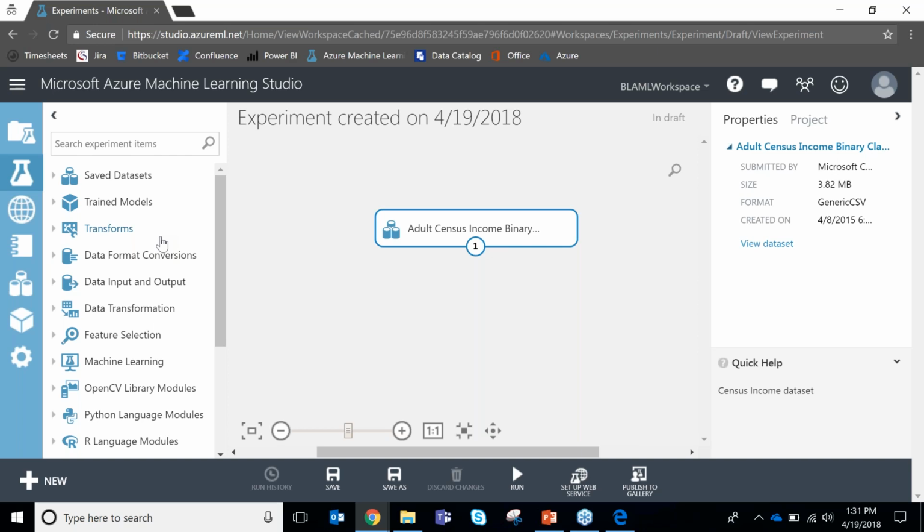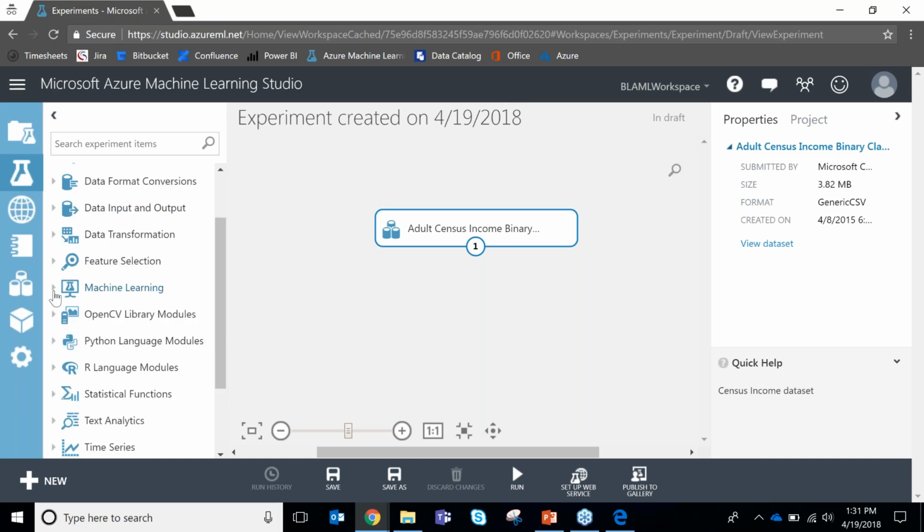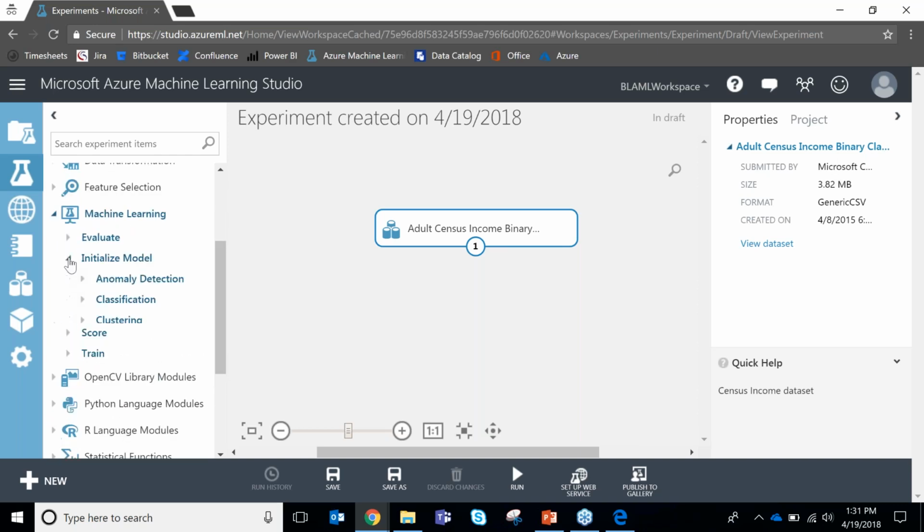In fact, you can even use SQL, R, and Python directly in Azure Machine Learning. We won't do it today, but it's certainly possible. And I've got another talk that goes a little deeper into using those. So with that, we scroll down on the left side to machine learning. We go to initialize model.